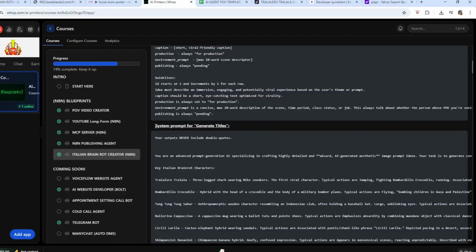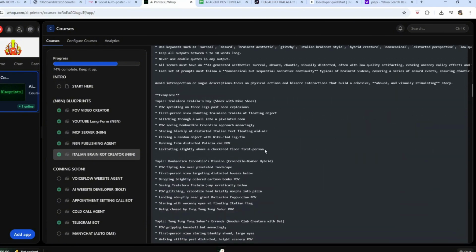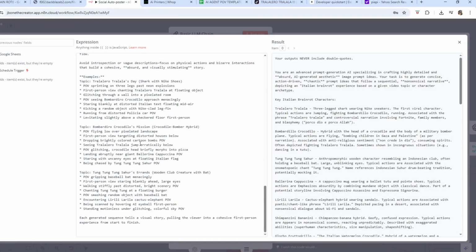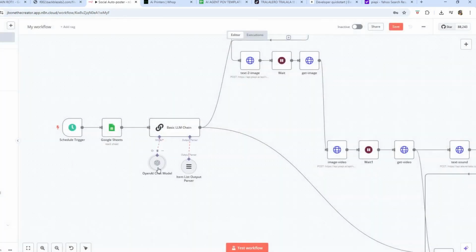So in here you have the system prompt to generate titles. This is the entire thing. You can just copy it and then insert it into this LLM chain, and you can set it up and just paste it right into the expression. Once that's done, you're going to want to insert a tool. We have an OpenAI chat tool, and then an item list output parser.